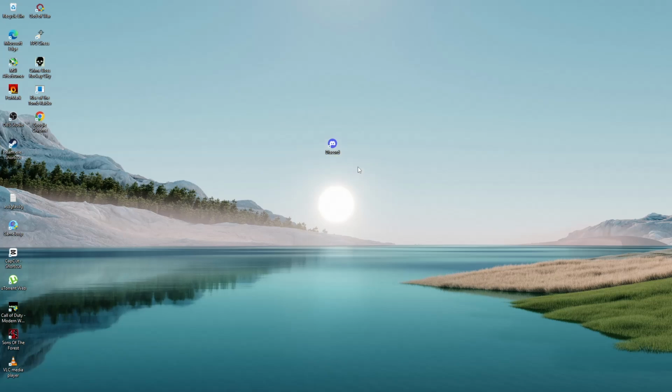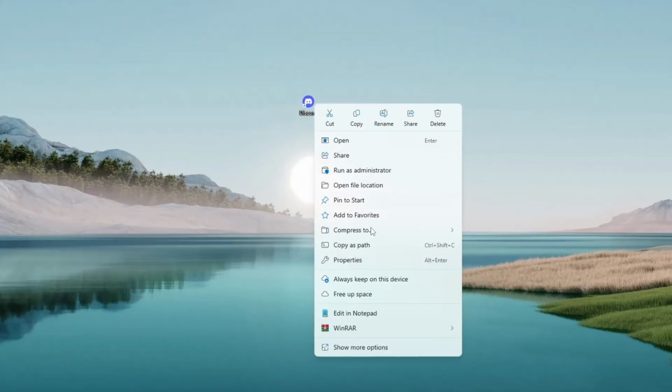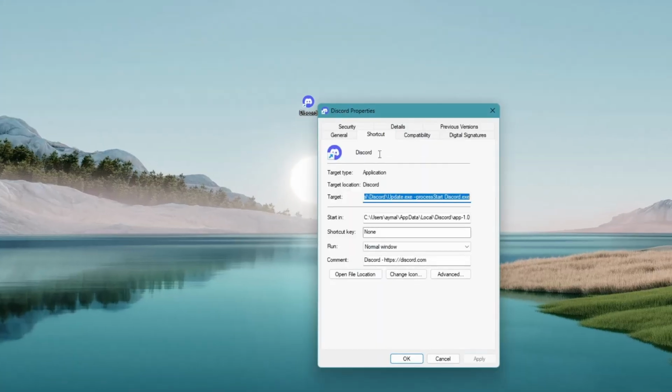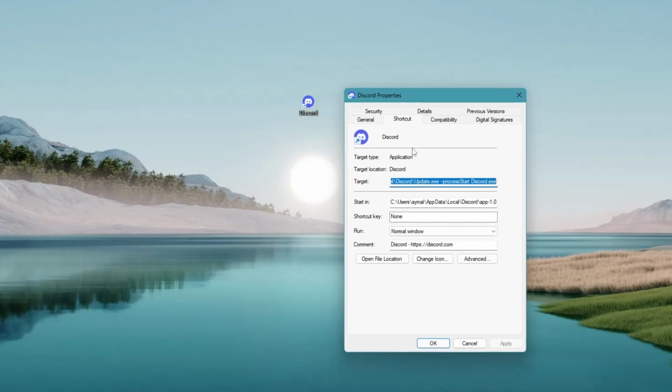Now, find the Discord shortcut on your desktop. This is the icon you usually double-click to open Discord. Right-click on it, then click on Properties from the menu. A new window will open. At the top of this window, click on the tab that says Compatibility.